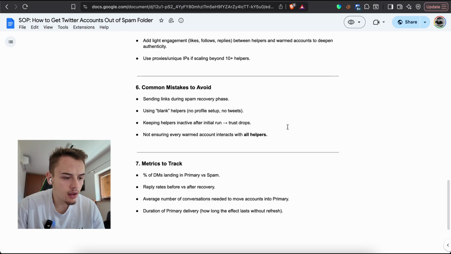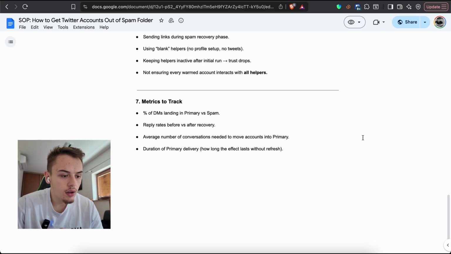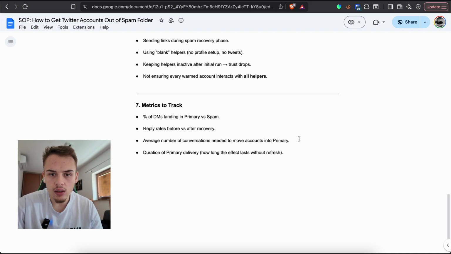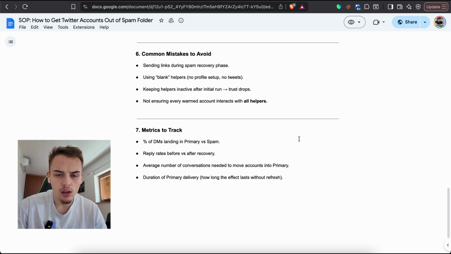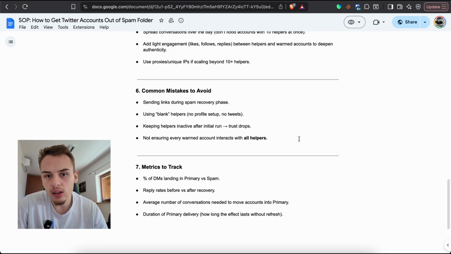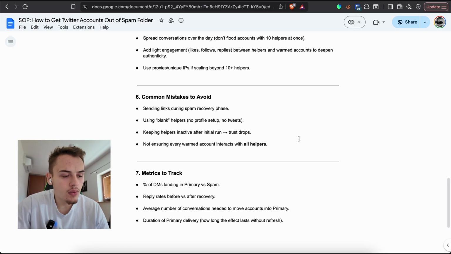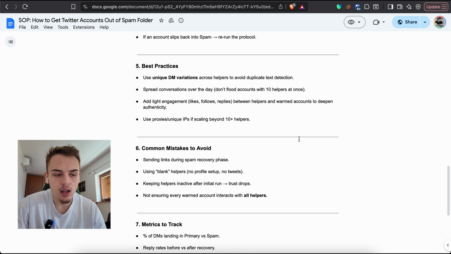Metrics to track: the percentage of DMs landing in spam versus primary, reply rates before versus after recovery, the average number of conversations needed to move accounts into primary, and the duration of primary delivery, how long the effect lasts without refresh. So those are the metrics that you can track. Basically, it's not always the same for everyone. Maybe you have a different supplier for accounts. It might take more helpers messaging them to get them out of spam. Maybe it will take a little less. It depends how your accounts are warmed up, where you bought them, and things like that. But this usually should get the accounts out of spam.